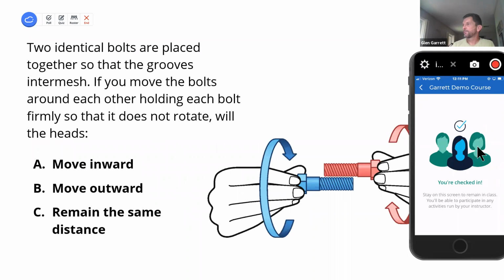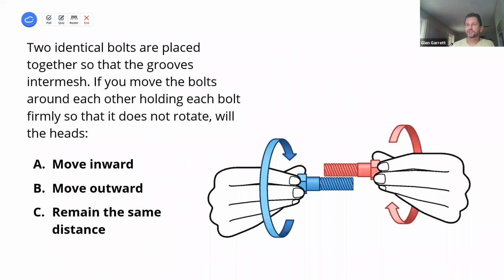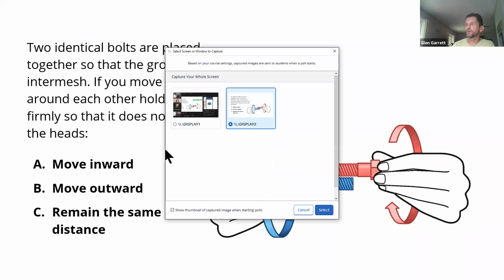So let's ask our first polling question. I'm going to move this over here just a minute. So again, you'll notice I have polling, quizzing, I have my roster, and this is where I would end my course. If I open polling, I can see the different question types that are available. This is a multiple choice question. I'm in multiple choice mode. I'm going to open the polling question.